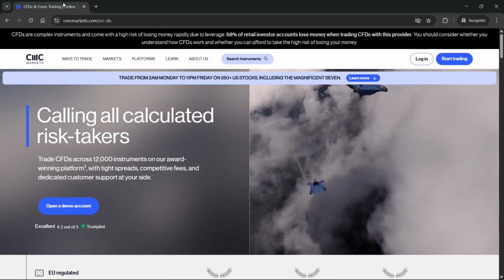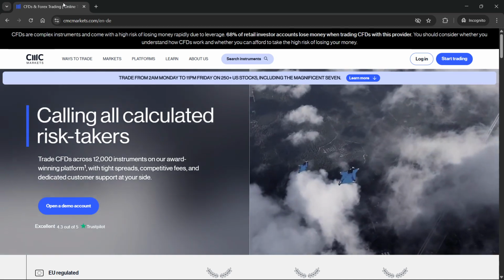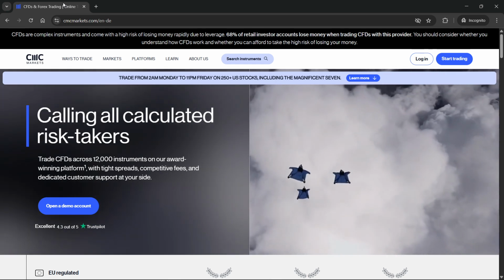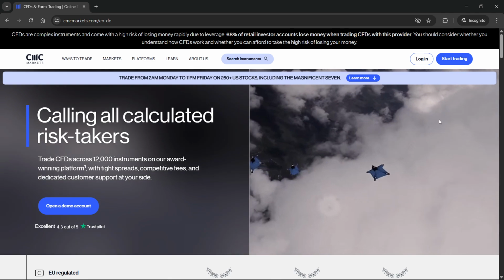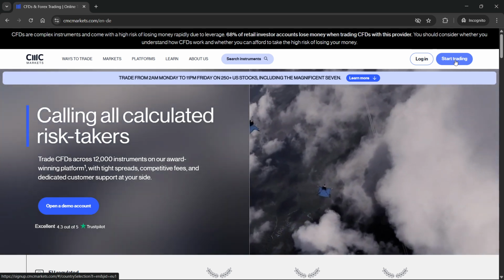In this video, I'm going to show you how to open a CMC Markets account. Now, the first thing you want to do is go to their official website, and then on here you have two choices. You could either start with a demo account over here, or you could start trading right away with a live account. So that's completely up to you. I'm going to show you both ways.